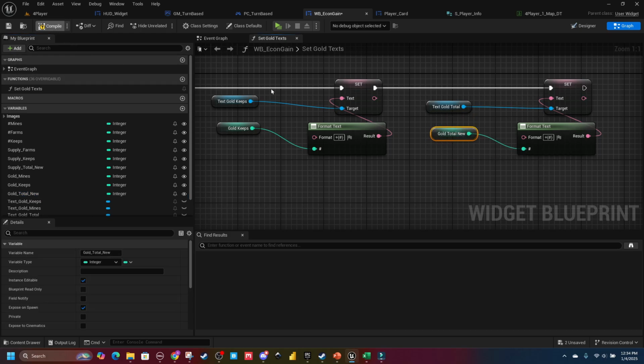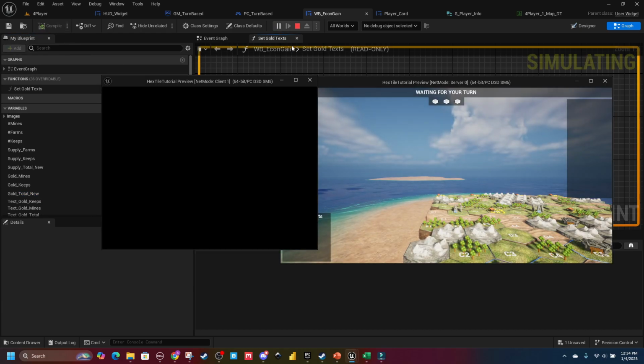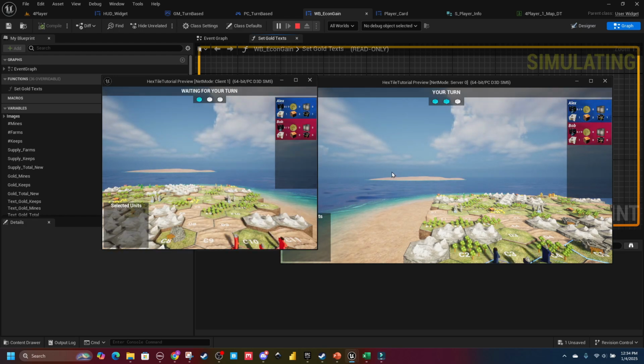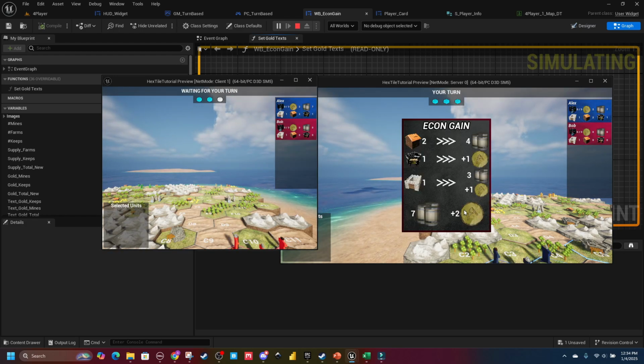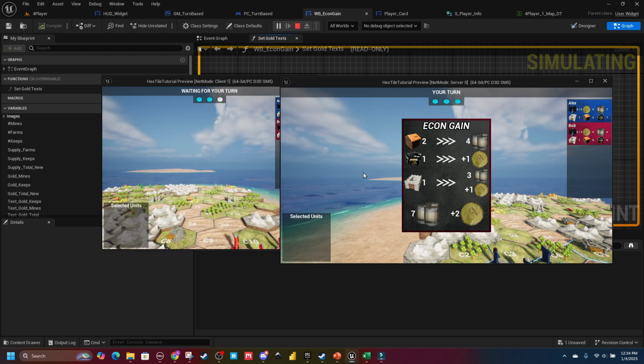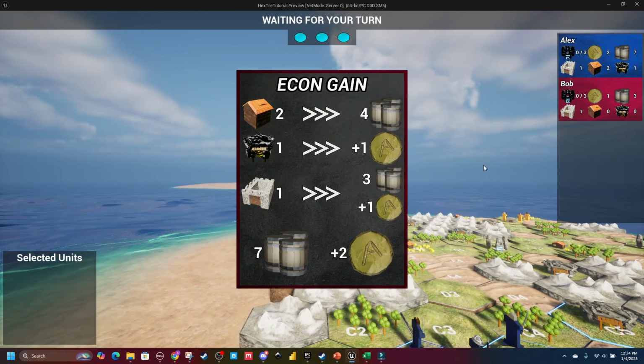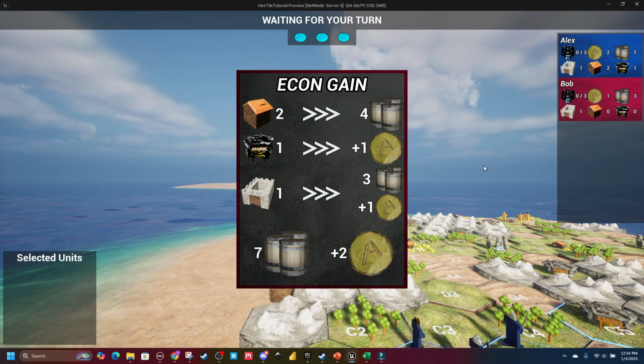Okay. Now let's test this out. 2, 7. Yeah, okay. Yep, that makes sense because we have gold. Keeps only giving me 1 gold, and the mines only give me 1 gold. And on the other side, they're only getting 1 because they don't have a mine. Beautiful.